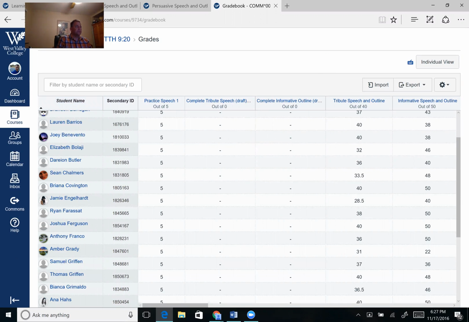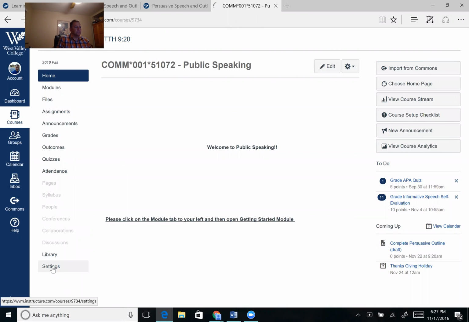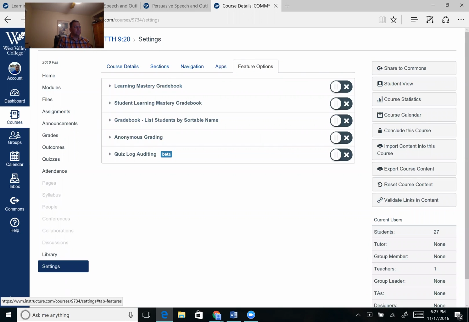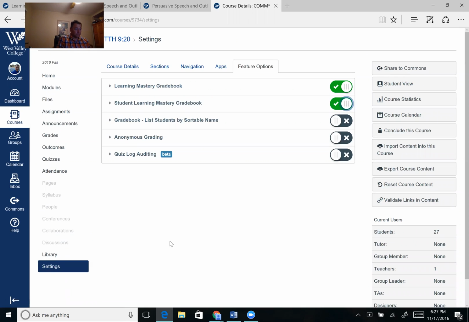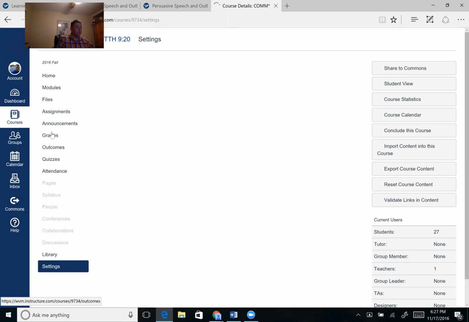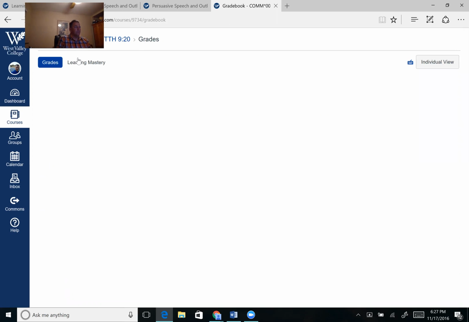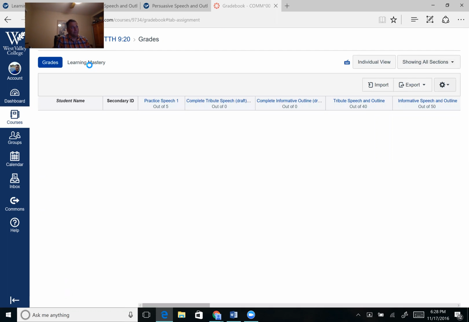And so what you need to do is go to your class and go to settings. And so I'm going to settings, and under features, it says Learning Mastery Gradebook. You want to turn that on. And Student Learning Mastery Gradebook, I think you want to turn that on. I don't know, we'll find out. And then that's good. Then you can go back to grades. And when we go back to grades, voila, grades and learning mastery are there. That's what I was panicking about. I said, where is learning mastery?